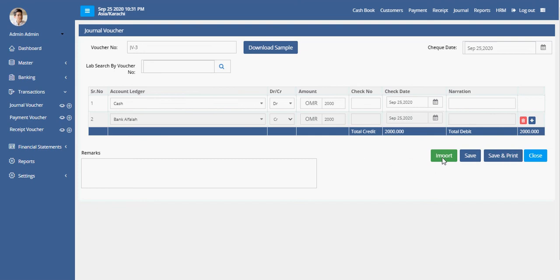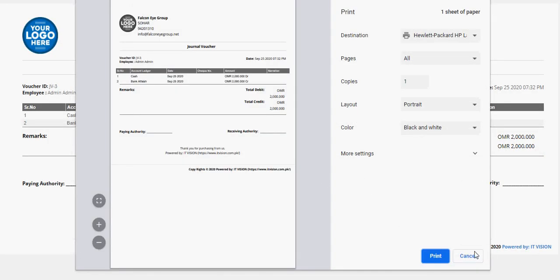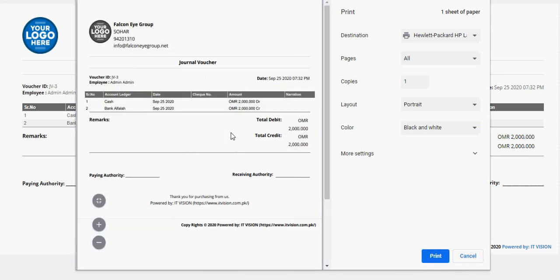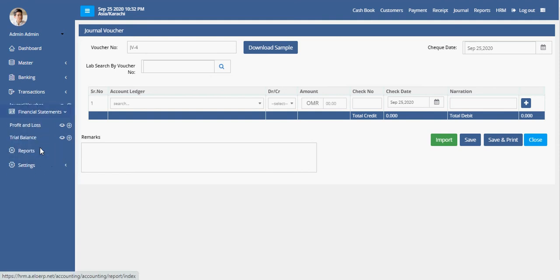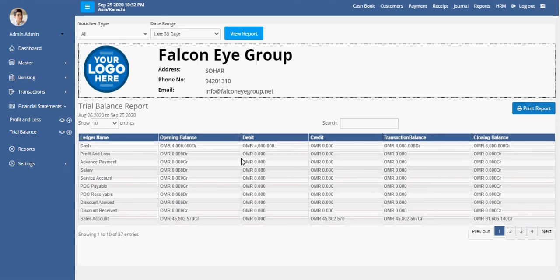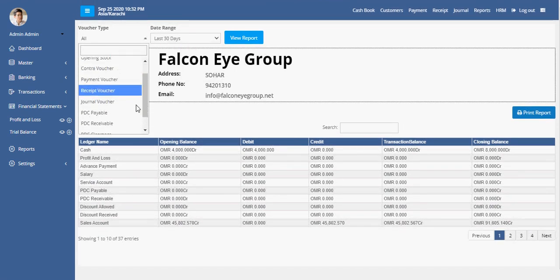We can use import feature for multiple transactions through Excel. You download sample sheet and import. So this is the general voucher. It shows double entry. Then these are the financial statements. If we go to the trial balance, it will show the trial balance by specific period, by specific voucher type.